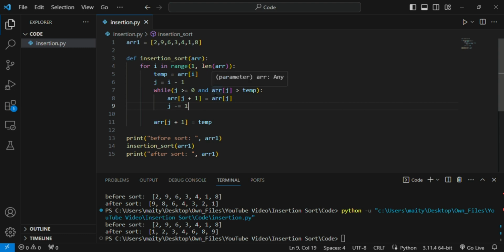Next, it will check whether 6 is smaller than 2. It is not. That's why it will not enter the while loop, and then it will go to array of j plus 1. J was 0, so 0 plus 1 means 1. The value of temp will go here. And that's how the whole sorting method works.